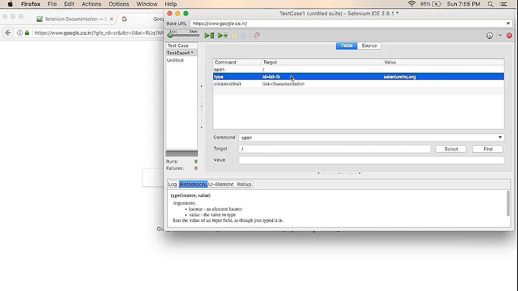The next one we have is the type. This is the type command which is going to type on the browser. So whatever you want to type on the browser, you use the type command for that. The target is ID equals lst-ib.